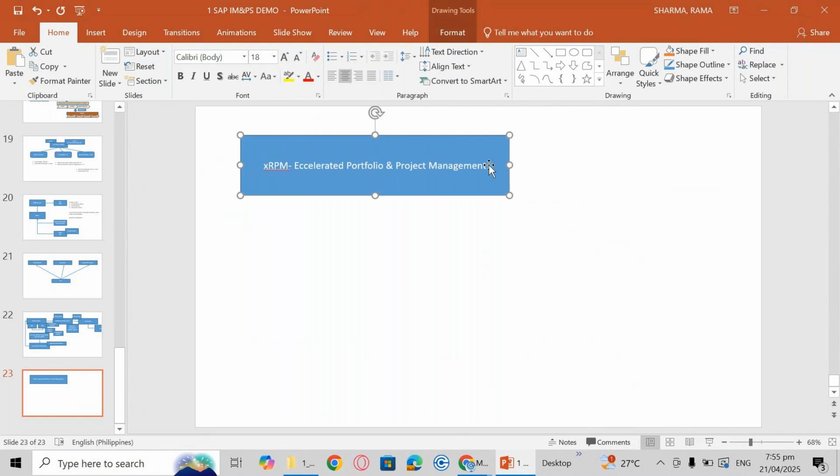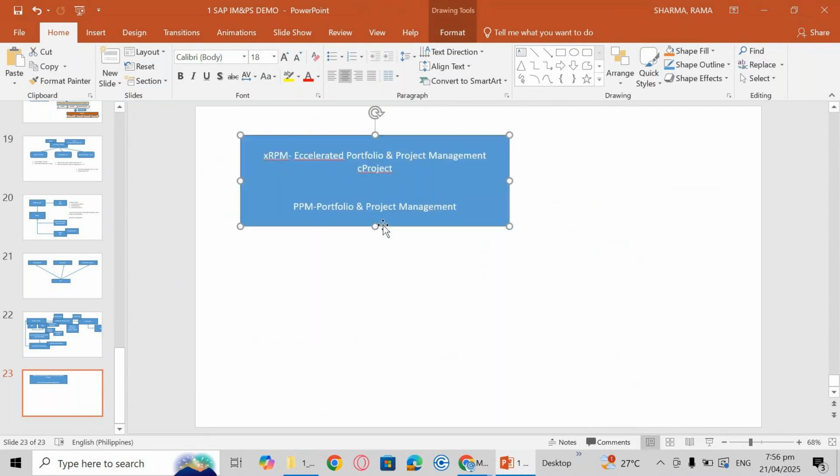Okay, and here it was CPM, C project. Okay, we are writing like this, C project. So this became PPM, portfolio and project management, which is a part of EPPM. PPM and EPPM are different. EPPM is enterprise portfolio and project management, and PPM is portfolio and project management. So PPM is a subset of EPPM.